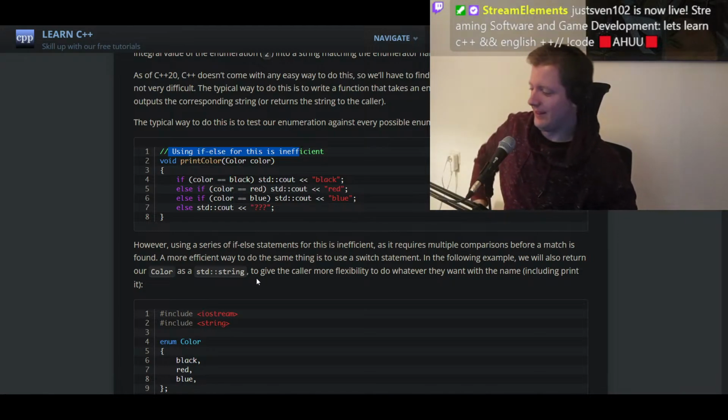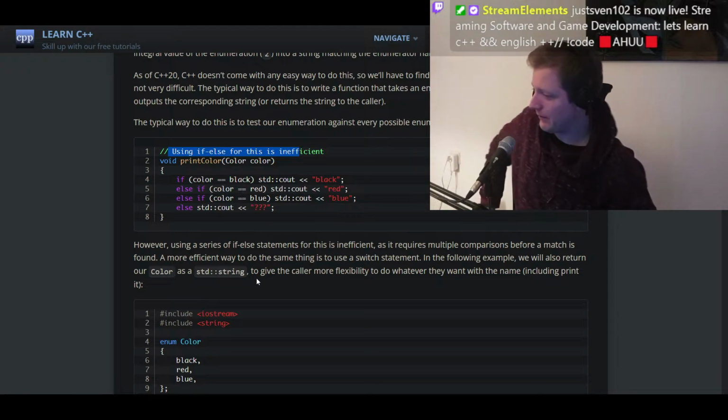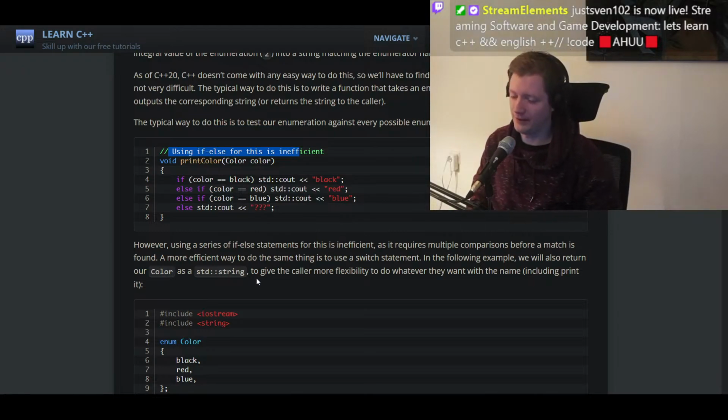Do we dig deep into this topic, right? Why switch statements can be faster.